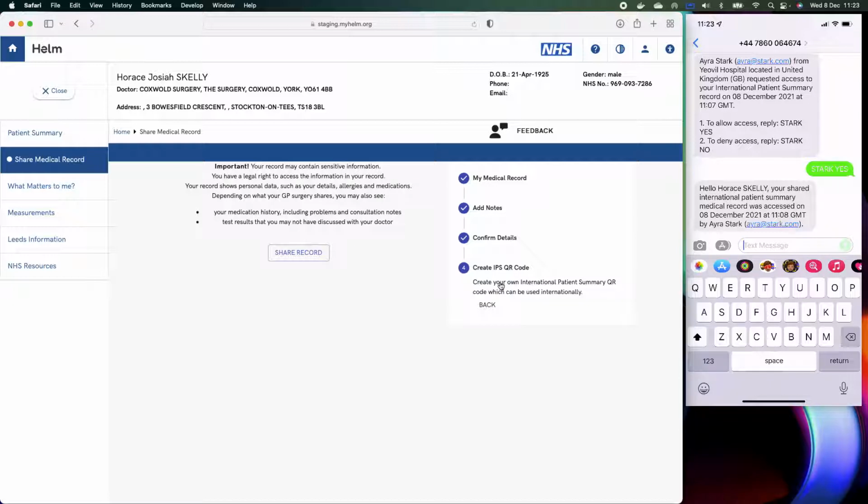The final step is confirming the acceptance of the IPS terms and conditions. Once happy, the IPS creation is completed by clicking the Share Record button.